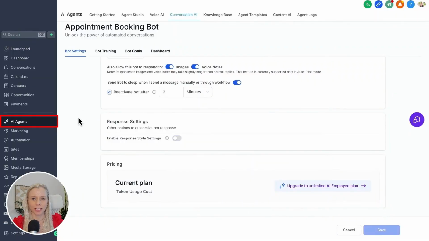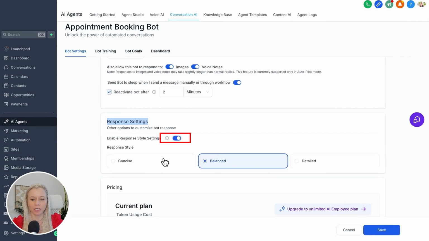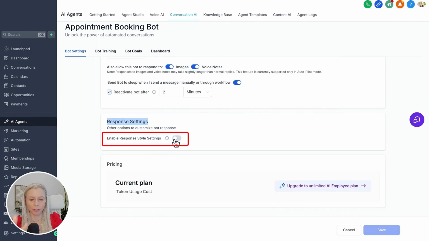Now let me show you how you can set this up. So let's navigate to AI agents on the left, select conversation AI at the top, go to bot settings and scroll all the way down to response settings. And here you can toggle on this little button. Here you can see the response styles: concise, balanced, and detailed. If this option is disabled, the bot will just function as you've set it up before.